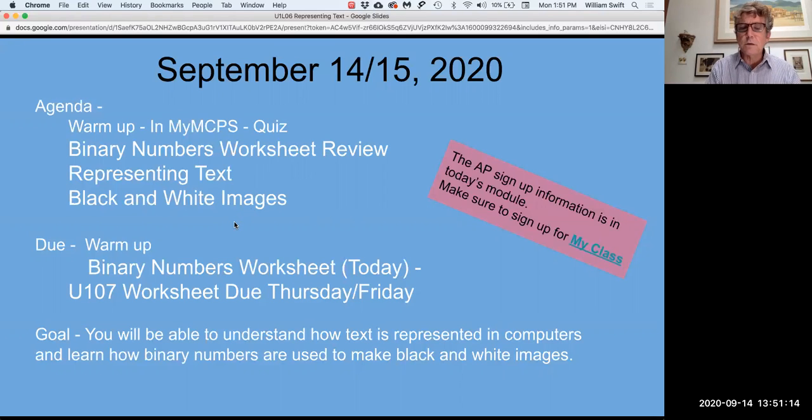What is due today is the warm-up you just did, the binary number worksheet, that's due today, and your Unit 1, Lesson 7 worksheet that we're going to be doing today in class for the most part. You might need to take it home and turn in the last piece of it. Our goal: you'll be able to understand how text is represented in computers and learn how binary numbers are used to make black and white images.